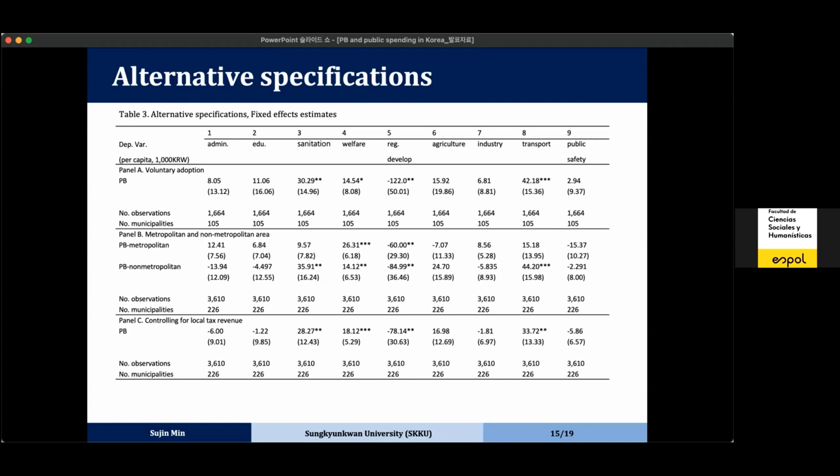The effect of PB on the pattern of public spending may depend on the municipality's location, for example, whether it is located in a metropolitan or non-metropolitan area. The location potentially affects residents' preferences for specific expenditures and may be associated with adoption of PB. So to examine whether the impact varies with the location, we split the PB dummies into two in panel B, metropolitan and non-metropolitan area.